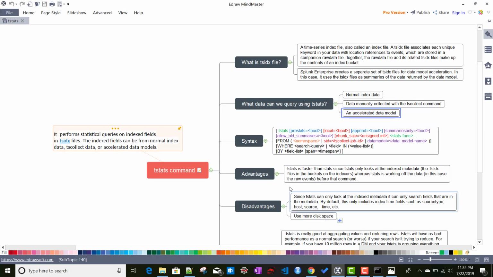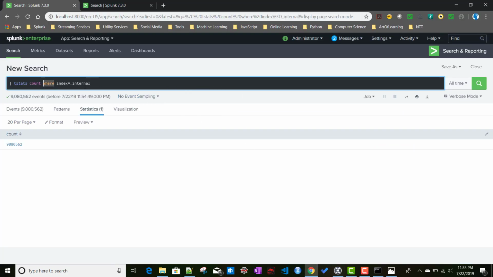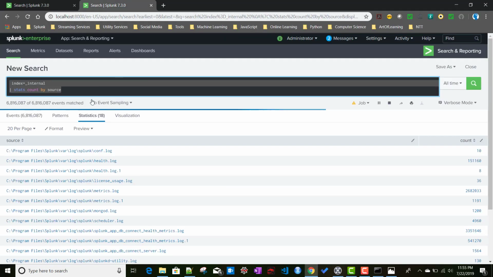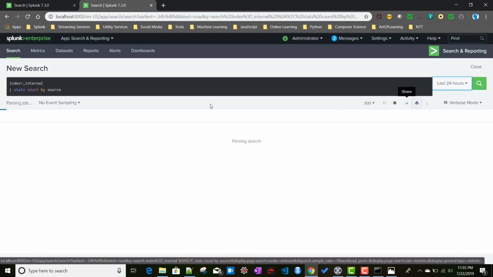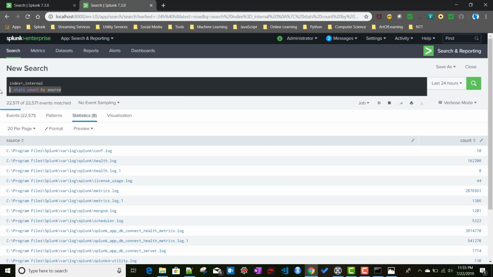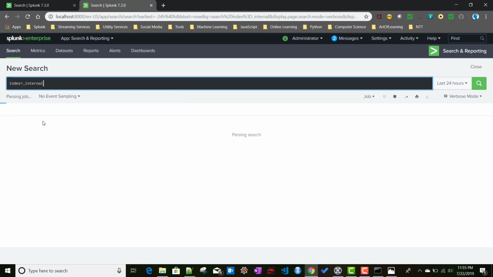If I go to this diagram over here, this where clause you can mention over there, and also after the where clause you can mention a field value list as well. So if I see this command, index equals internal, and let's say I run that command. It's all time, that's why it's running very fast, so last 24 hours. And I'll just run this one over here.